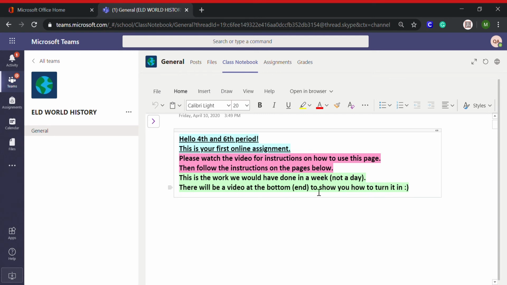There will be a video at the bottom to show you how to turn it in. I just haven't made that video yet because nobody can turn it in yet. So there'll be a video on the bottom to show you how to turn it in.